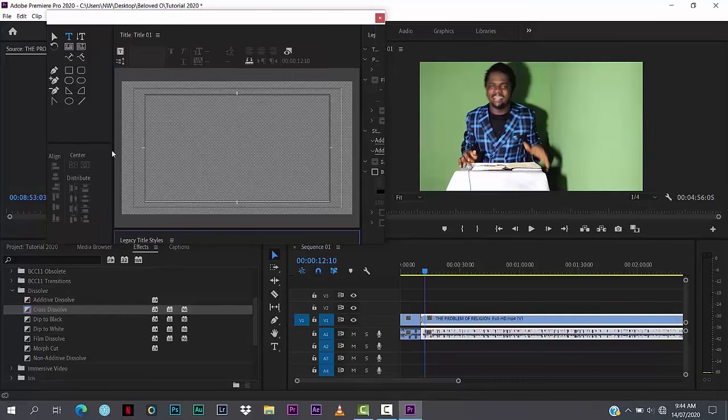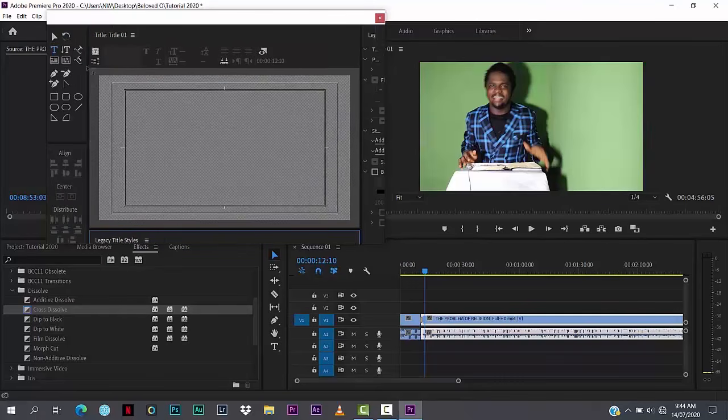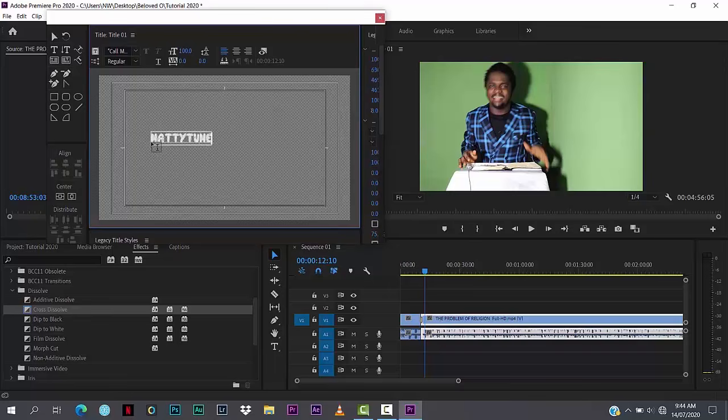Then I adjusted it. Then I go to this. This is the text too. I click on it. Once it's blue, that simply means you pick it. Then I come here. Then I click. Then I write 90 tones. So after writing, I go back to this selection tool again.